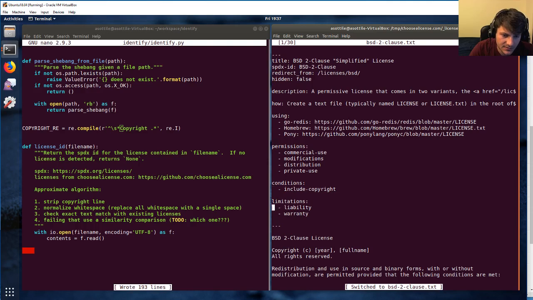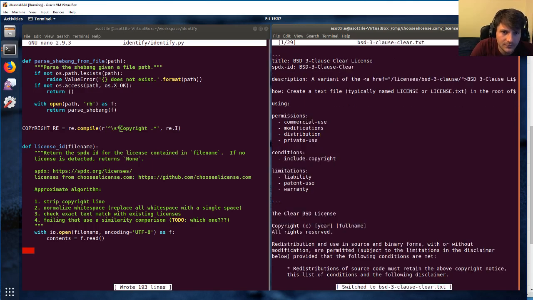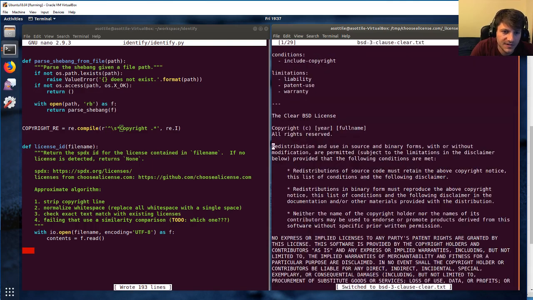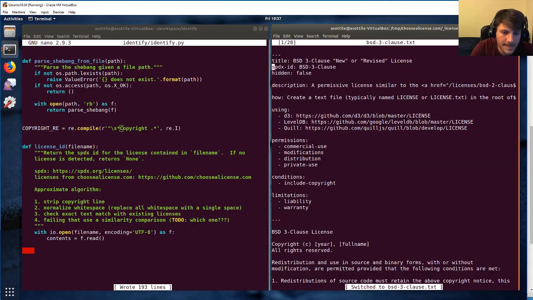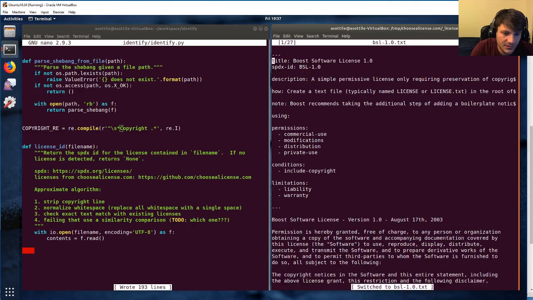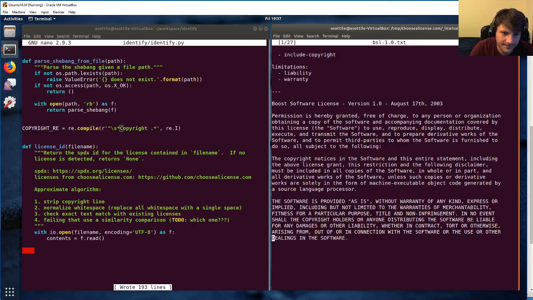We have another copyright here, which will get matched by our regex still. This one gets matched too. And this one. Boost software license. That one's pretty simple.